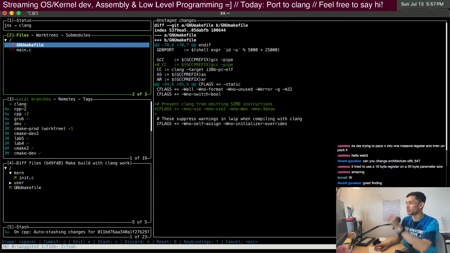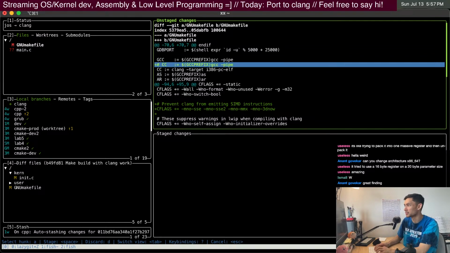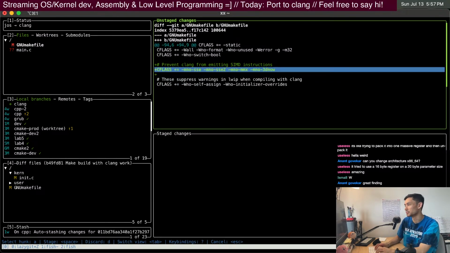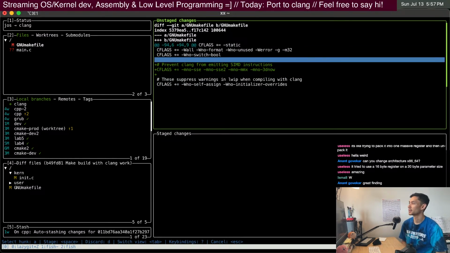But check that out. That is cool. So that was relatively okay. It was an interesting debugging adventure to see these SIMD instructions in use.